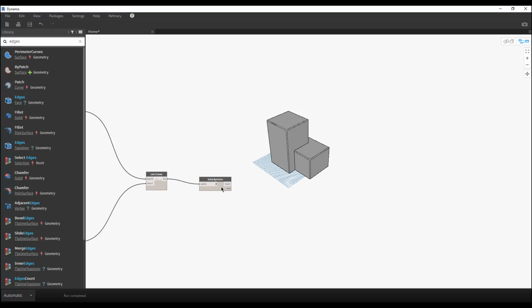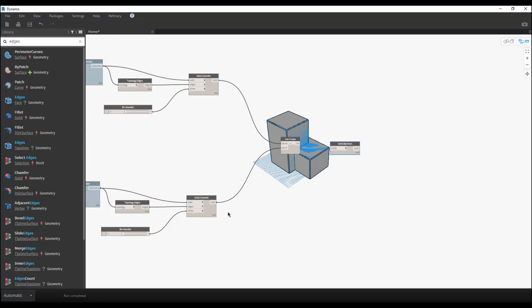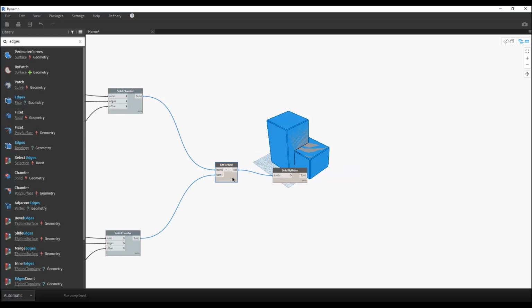You cannot see anything. Why? Because we should now hide this solid chamfer. Right click, hide. Right click, hide. And as you can see, we need to close something else. List. Right click, unpreview. Done. Now we don't have any intersection, as you can see, and this is the union geometry.